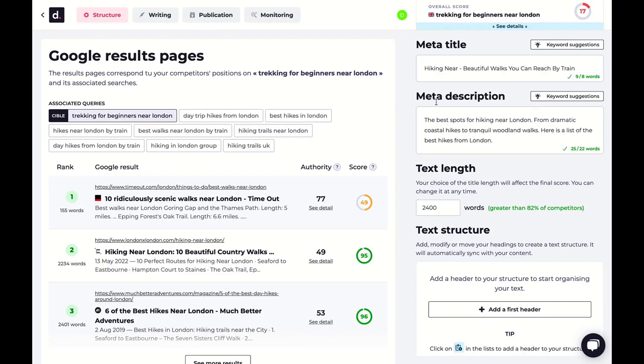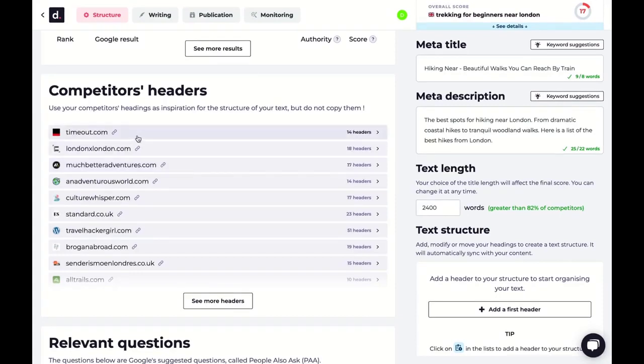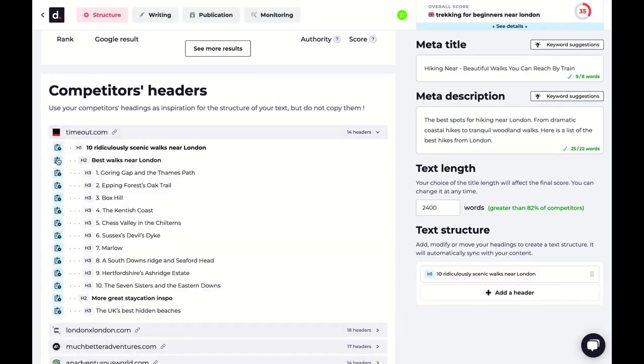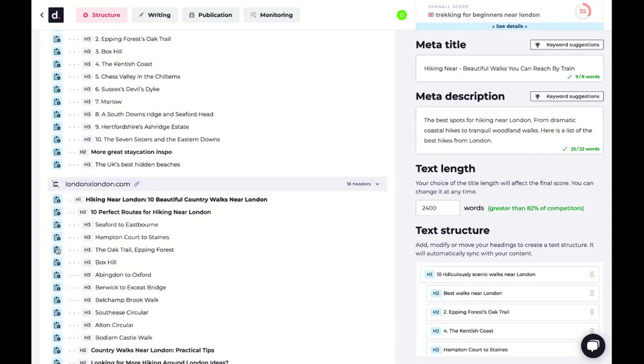After analyzing your query, Dokey recommends a meta title, meta description, keywords and text length. It also compares your query to your top competitors. Take their article structure to build your content and use relevant questions from Google search results to capture more high-intent traffic. When your outline is ready, you're ready to write and optimize.